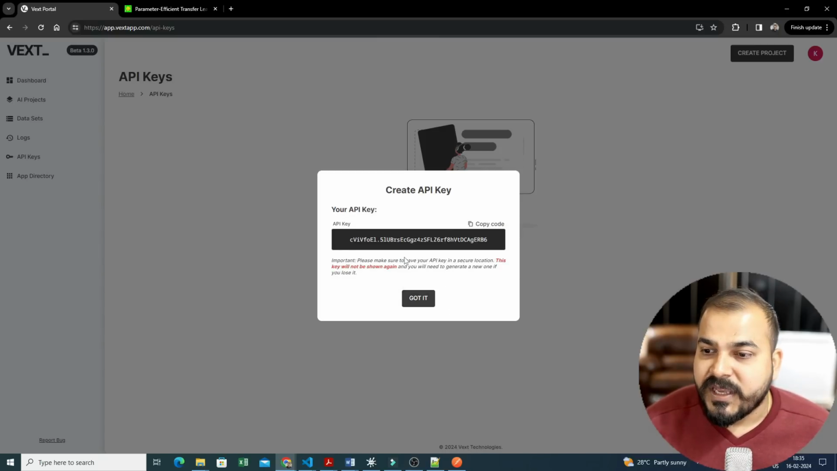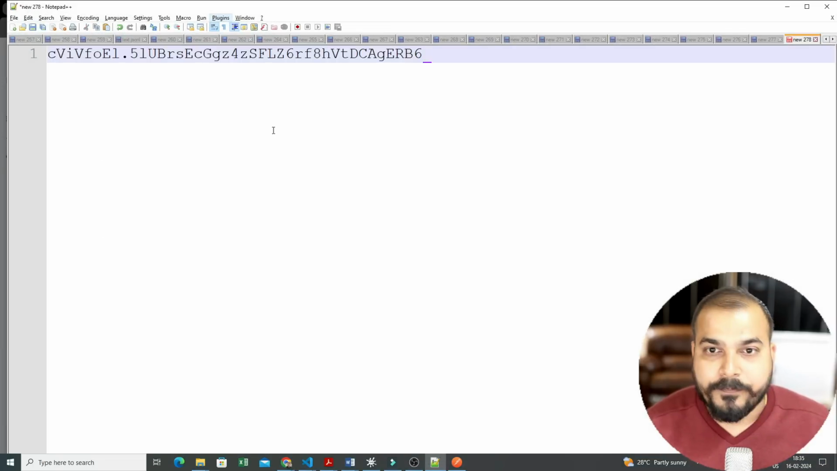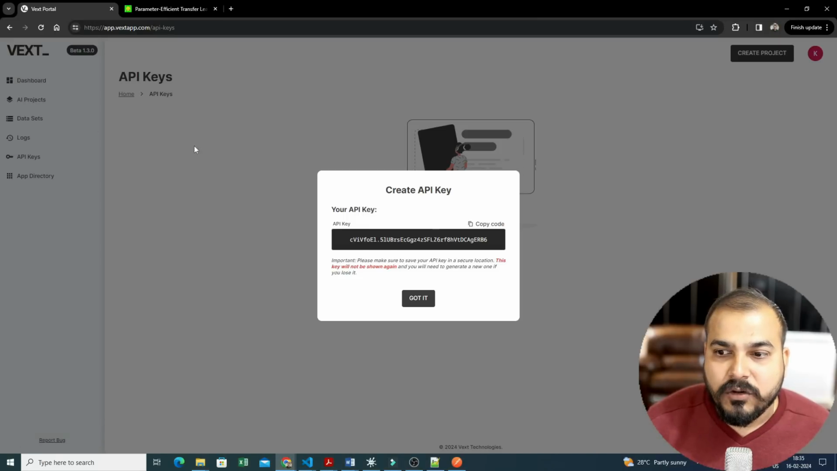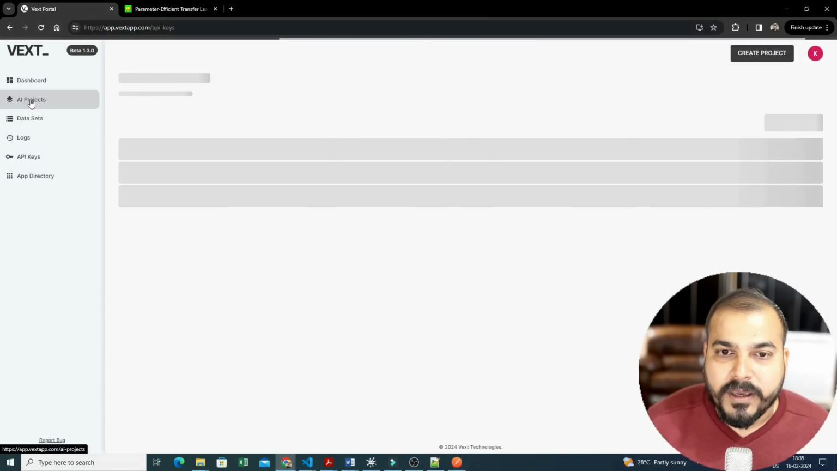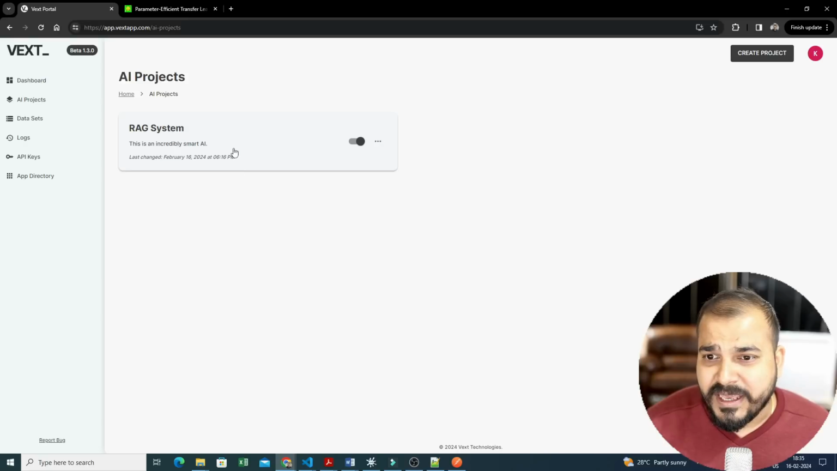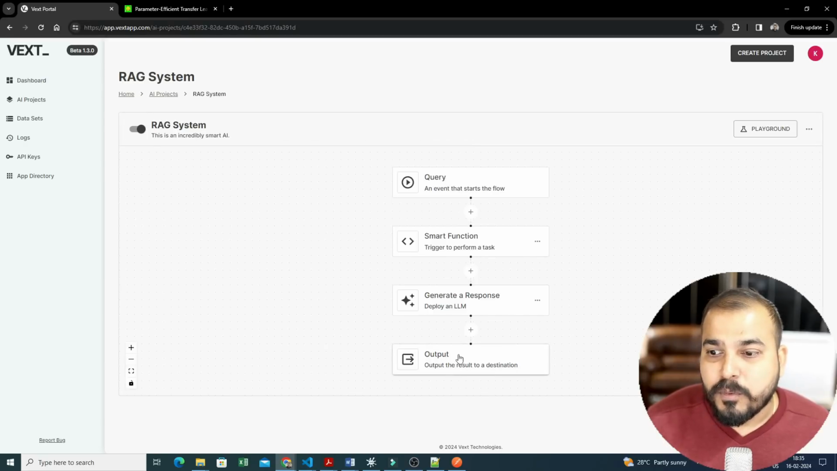Okay. Please make sure that you save the API key. So I'll copy this API key. I'll paste it over here. Okay. So this is my API key. Now what I will do, I will go back to my AI project. Okay. I'll go back to my AI project. I will take the code, the post request.